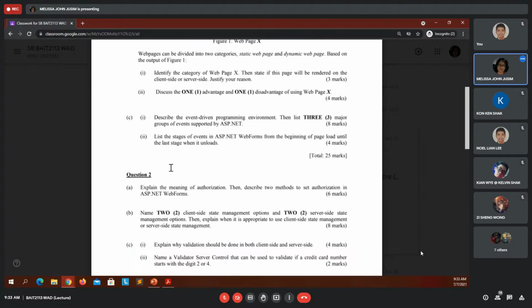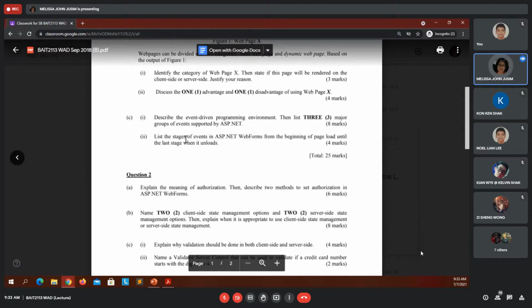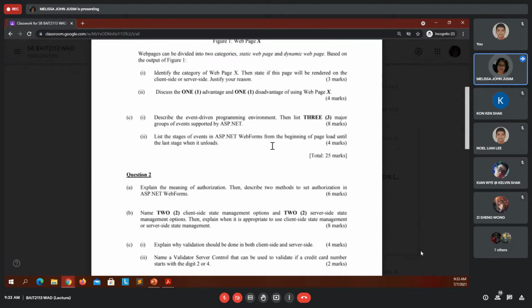C2, list the stages of events. I thought I wanted to skip this one because it is very dry and lengthy, but I guess I need to cover this. I will show you where it is in our slide. List the stages of events in ASP.NET Web Forms from the beginning of page load until the last stage when it unloads. Oh my goodness.